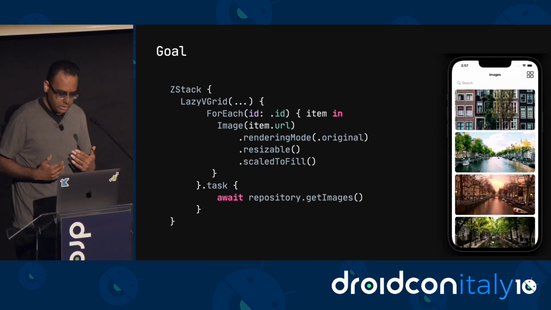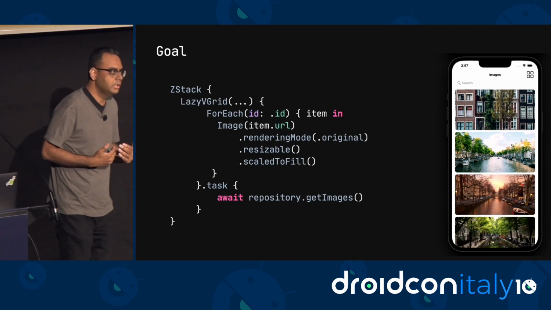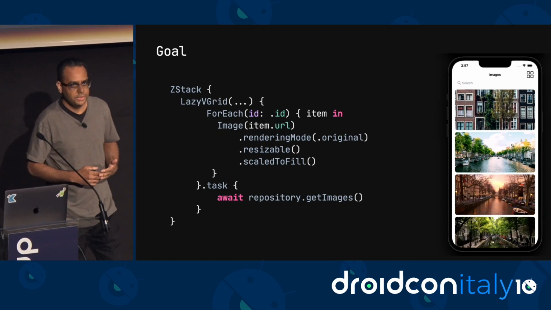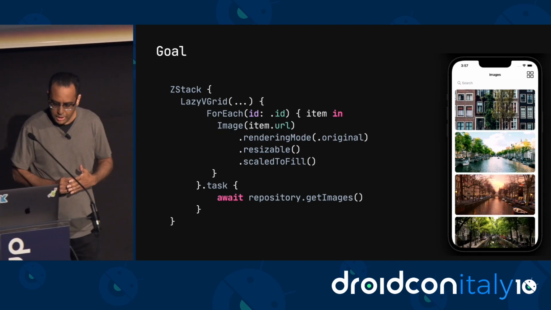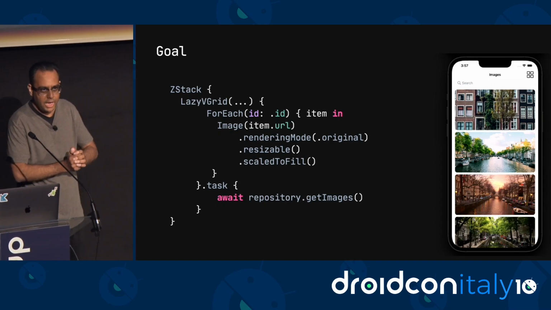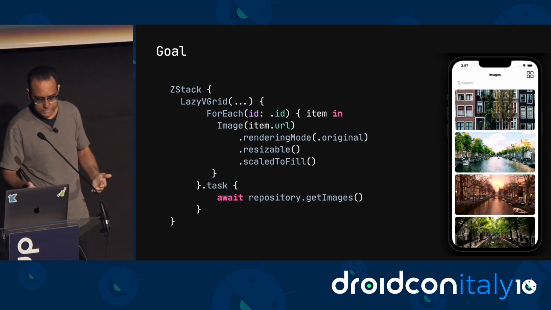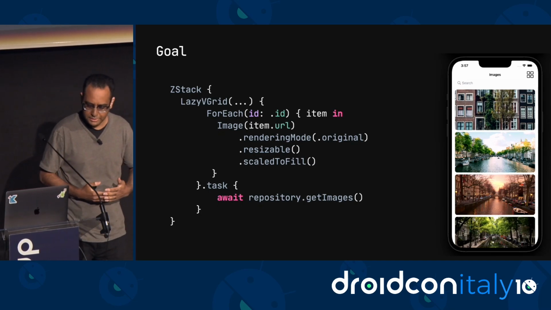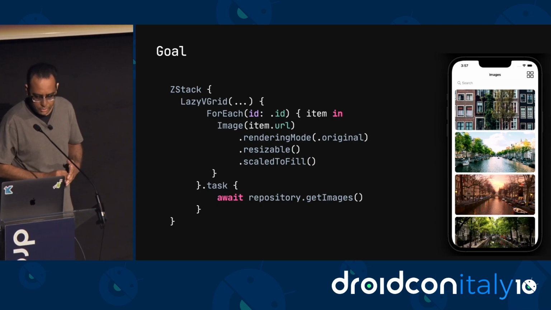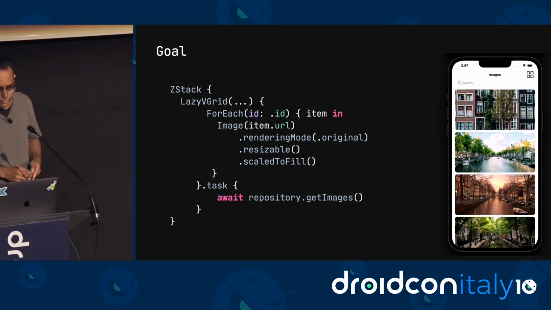So this right here is SwiftUI code. Don't get excited or scared. Who's scared? Oh my, two people raised their hand. I'm sorry. This is SwiftUI code. And a Z-stack layers things on top of each other. And it's simple. It's easy peasy lemon squeezy. This is a lazy vertical grid, the same thing in Compose. And I'm going in there and I'm basically displaying the images in a for each.